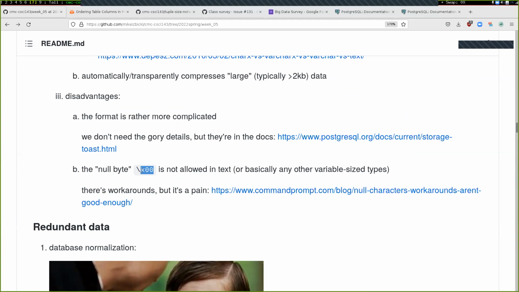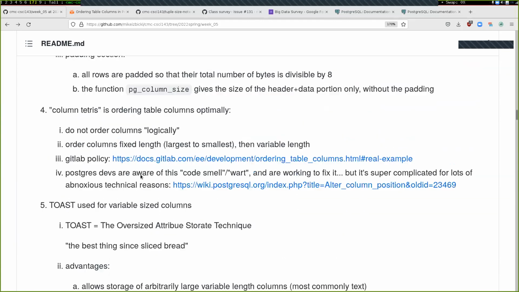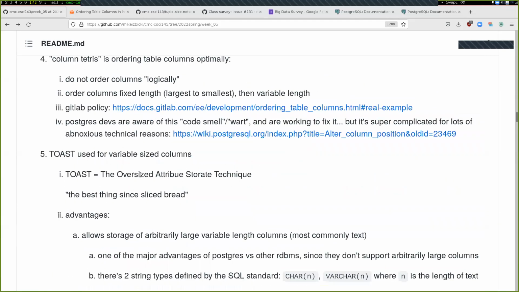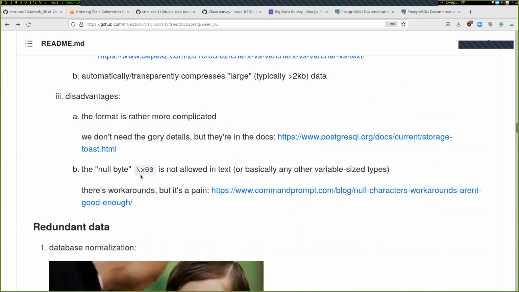So if any of your data contains a null byte, you can't insert it into Postgres. And there are workarounds, but they're sort of a pain. And this is another one of those things that the devs know about and are working on, but because it would touch a lot of areas in the code base, it's probably not going to get fixed anytime soon. Any questions about anything related to the rows and how much data they take up?